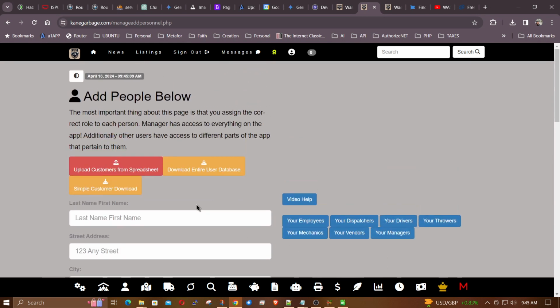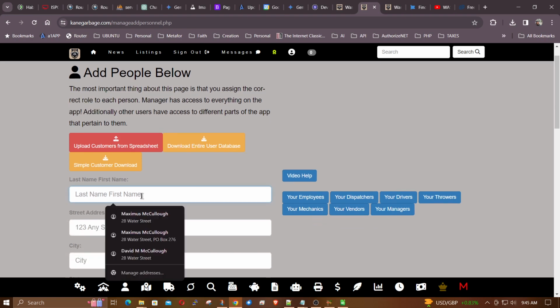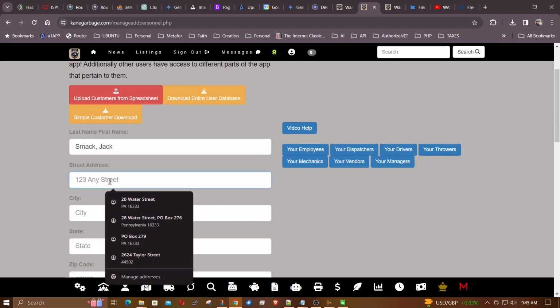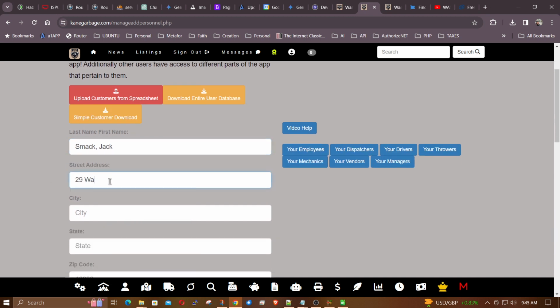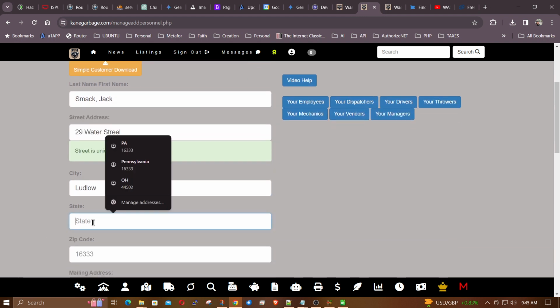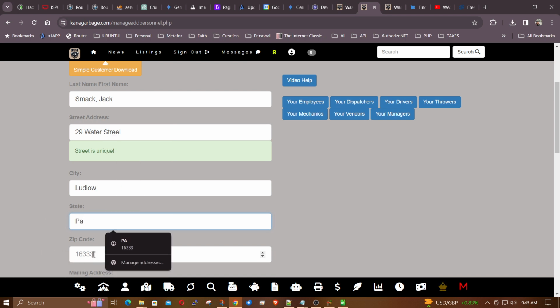Now, you could add them one at a time. So for example, let's go ahead and add Jack Smack. I'm going to put his last name first because that's the way the application works, and then his first name, just like so. Jack Smack, we'll put him at 29 Water Street in our little village of Ludlow, PA. It's just a village. PA, and then zip code is 16333.